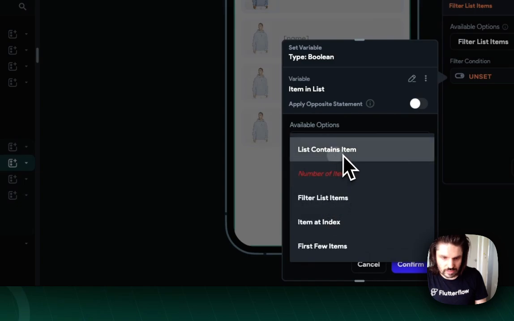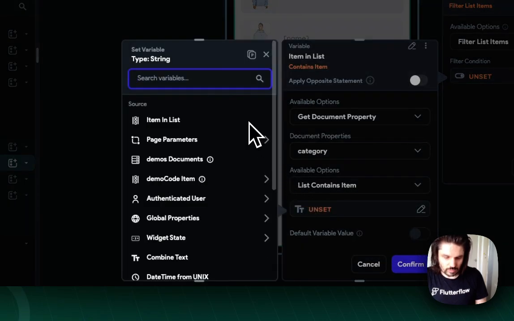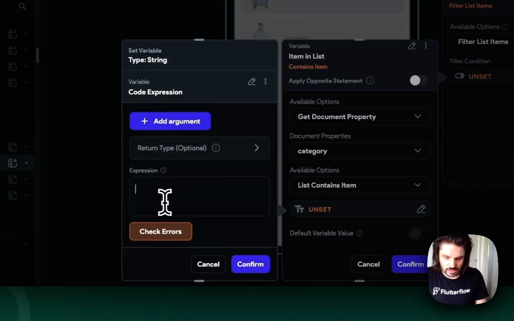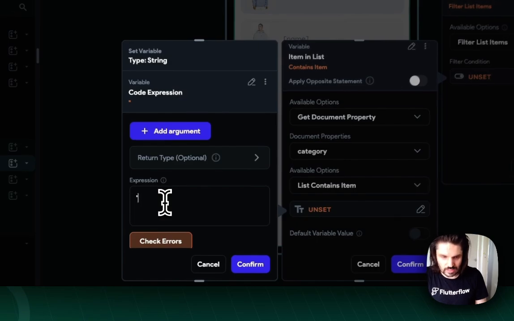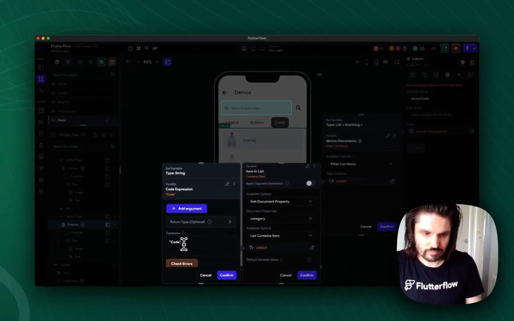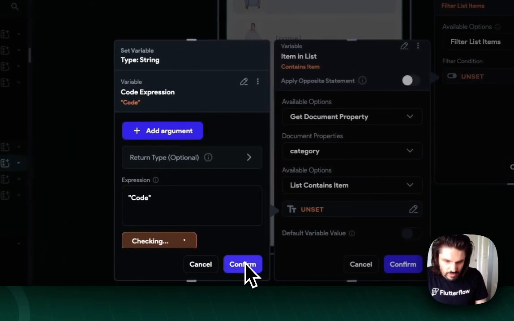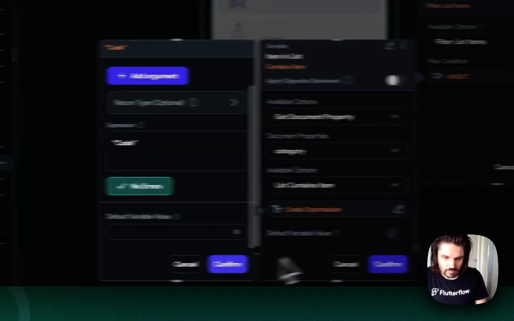Category, list contains item. And we'll do it this time with code expression. Again, in this case there's no difference between the two. I just want to be able to put, this is the same as doing a specific value. Check errors. Now, because I'm at 15 minutes, I should probably stop.